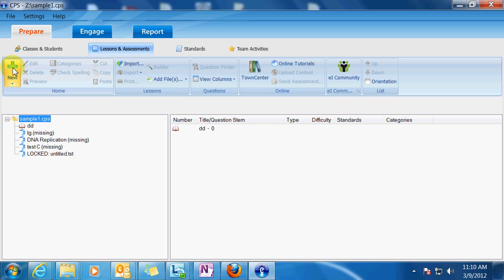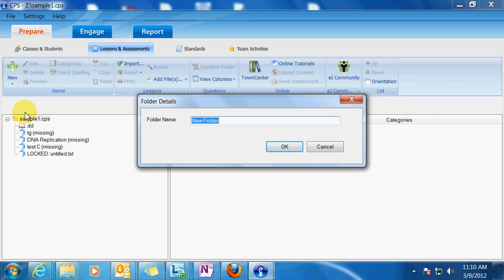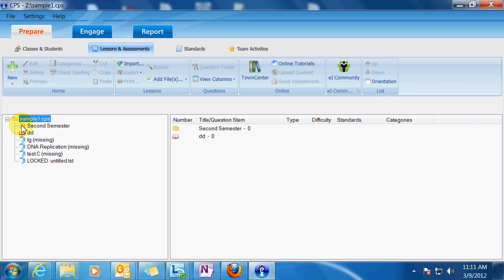So what I'm going to do is go up to New, and I'm going to create another folder, and this one is for my second semester test. And so now I'm going to have another folder that I'm going to put test under.